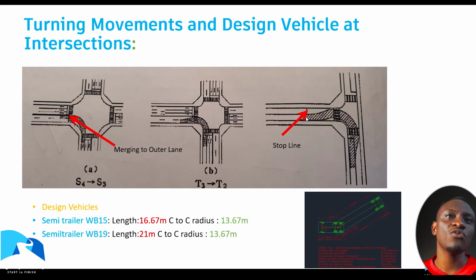So there are a number of ways in which one has to look at these turning movements. Before you design the junction, you have to understand what the design vehicle is and what kind of maneuvers you are going to look at. Sometimes you don't have the area to acquire more land to have these turning movements.